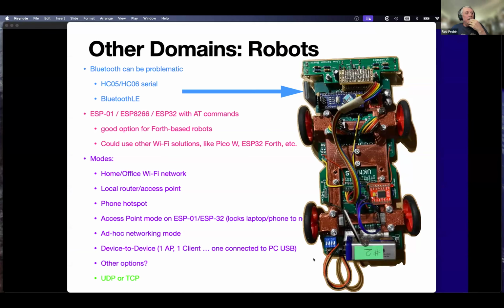So this is my son's drag race robot that's actually running Flash Forth. It's an Arduino Nano that's at the top of the screen, and it's running Flash Forth. I don't think the Flash Forth author's on the call today. I think he was last time.